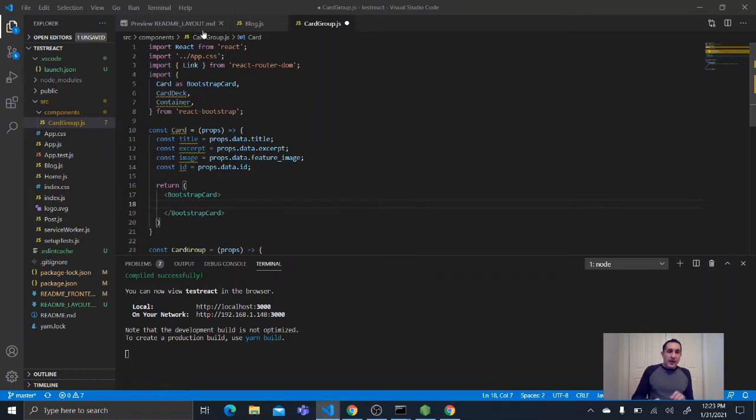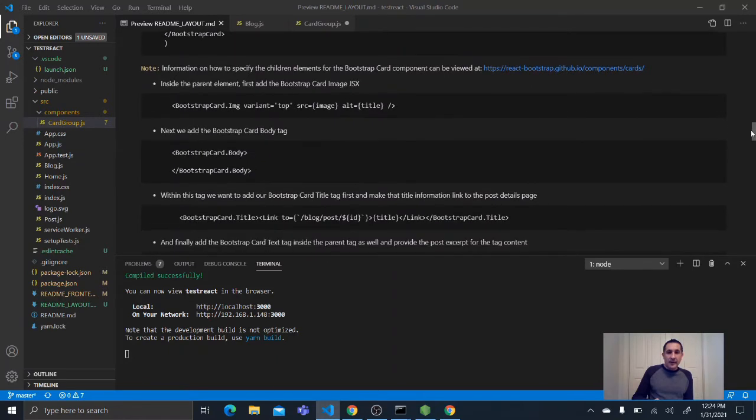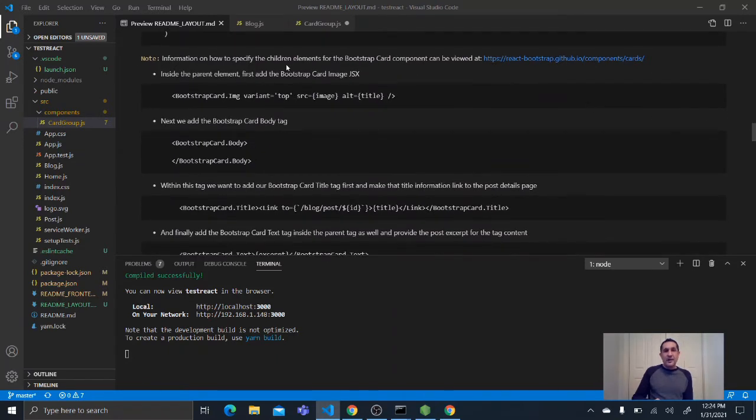And we'll just come back quickly. So inside the card, and by the way, there's a number of child elements that we're going to do, and you can check that out on React Bootstrap GitHub.io, components, cards. The first one we're going to do is the image tag, followed by the body tag, and then we're going to put a title and a text tag inside of those. And we'll come back for the title part, but we'll do the first two.